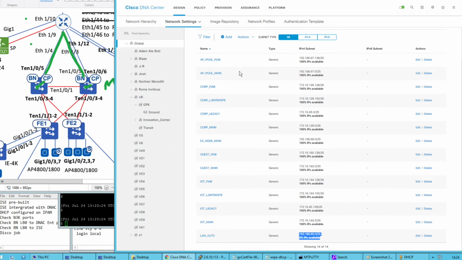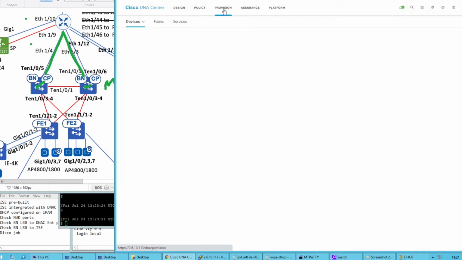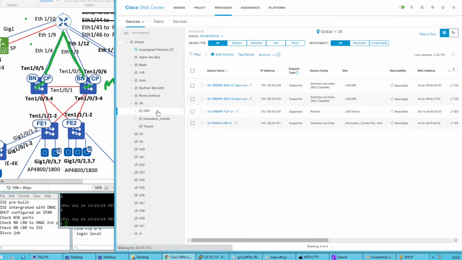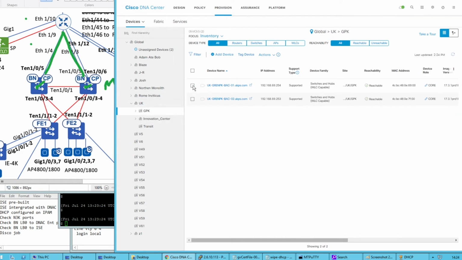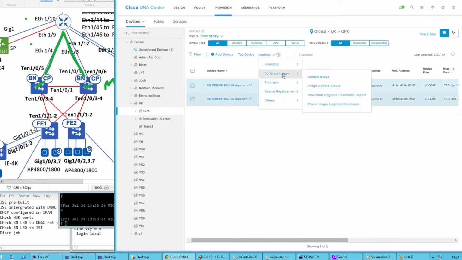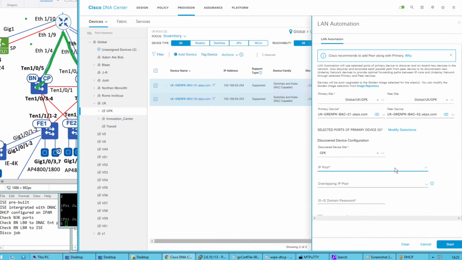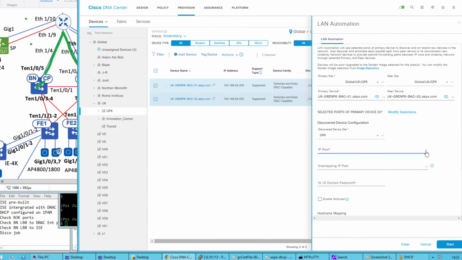Now, back to where we started, LAN automation. So we go back to our site, GPK, and then we'll go actions, provision, LAN automation. And now we should see a pool. Let me delete that and re-add that back in. Sometimes these things get in a twist. If I go GPK, there it is.